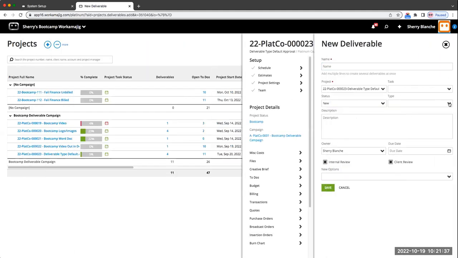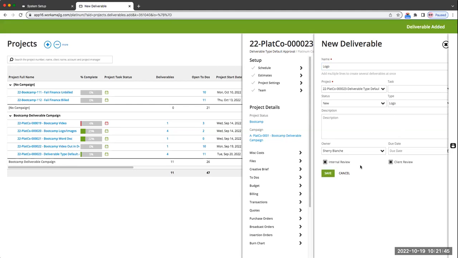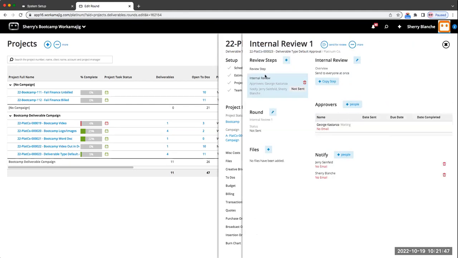Again, if I pick one more type called logo and image type, and I save this, we'll see that we have an entire different approval process based on how that one is set up.